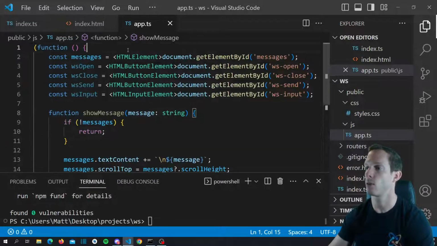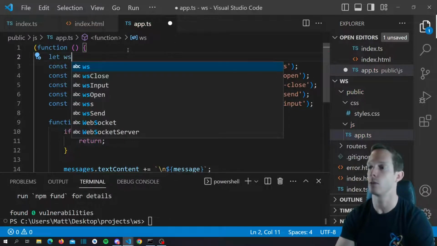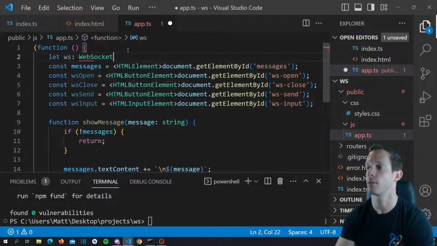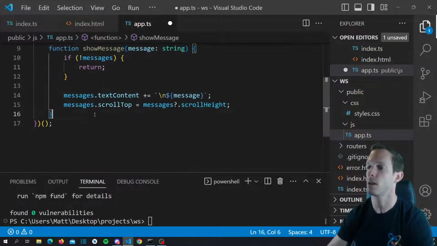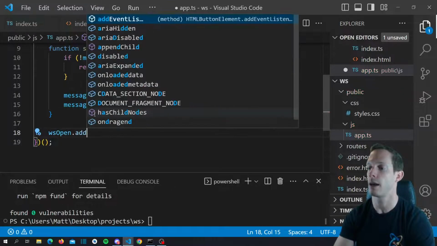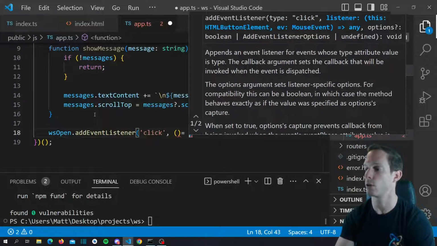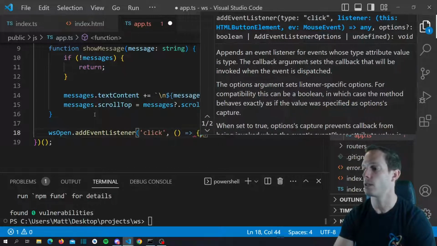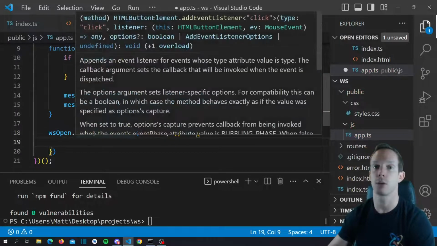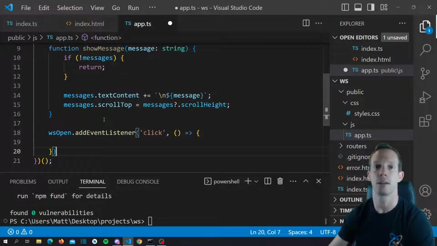Now, the only other thing that we might need, let's go to the top here. Let's just say let WS equals, and it's going to be of type WebSocket. All right. And we are going to do our WS open.addEventListener, and it's going to be on click. So when we click that button, we're actually going to open it. Now, in your particular app, you might have it automatically connect when it navigates to a certain page, right? Usually you wouldn't actually click a button to connect to a WebSocket.